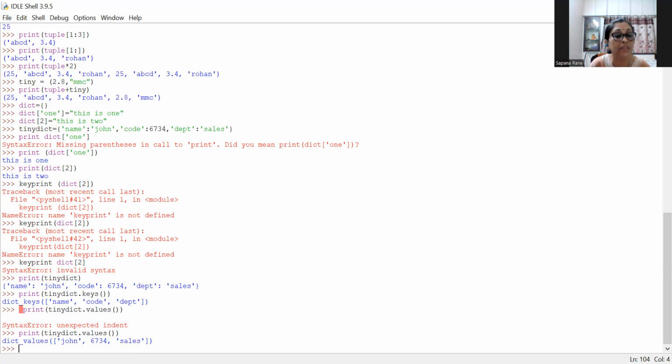So here you can see the value of name is John, the value of code is 6734, and the department is self. So you can observe that using dictionary data type, you can have keys and their values. You can store keys and their values in array format. Okay. So this is what we have learned in the dictionary data type.